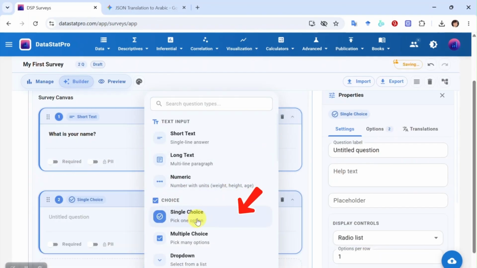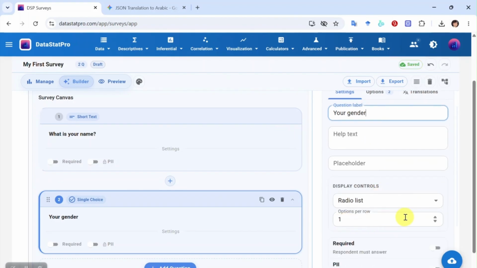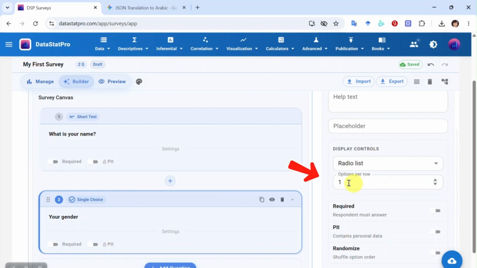Click the Add Question button to add another question, this time choosing the single choice type. Change the question text to your gender and use the Right Properties panel to define the categories, male and female, as well as how many categories should appear per row.